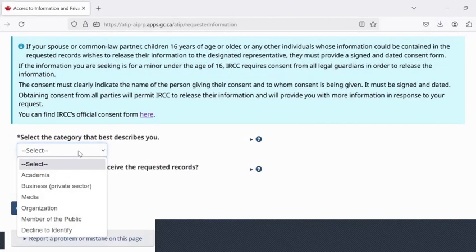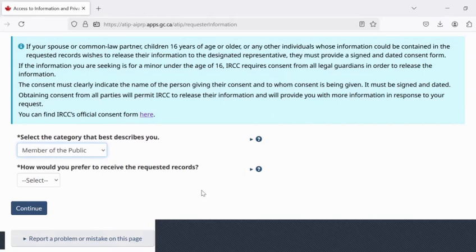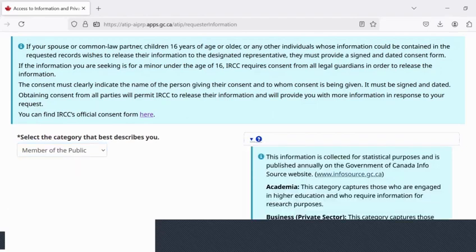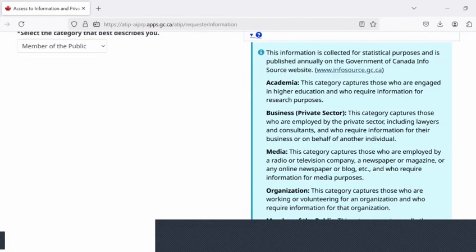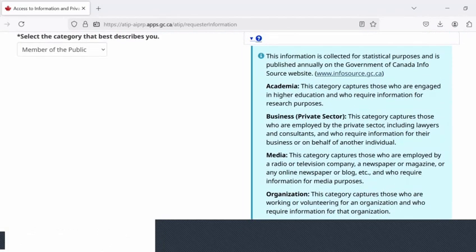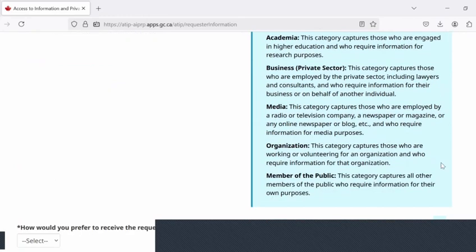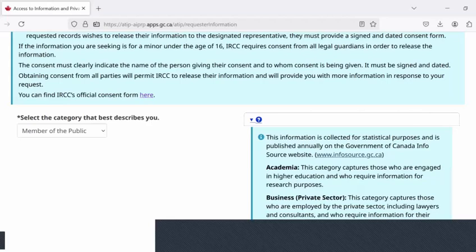So to describe member of public. So when filling out any of these forms, if there is any field you do not understand, there's always this help button here. You can click on it to find out description of what is listed here. So member of public, this category captures all other members of the public who require information for their own purposes, right? So just so that you are clear on what you are choosing.